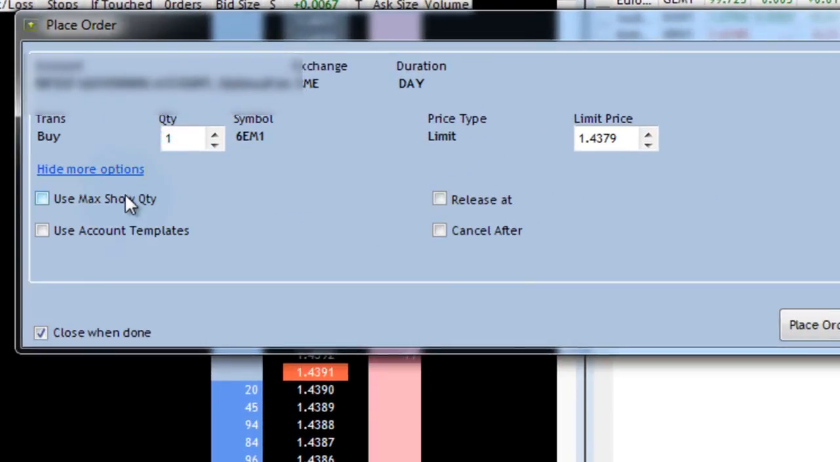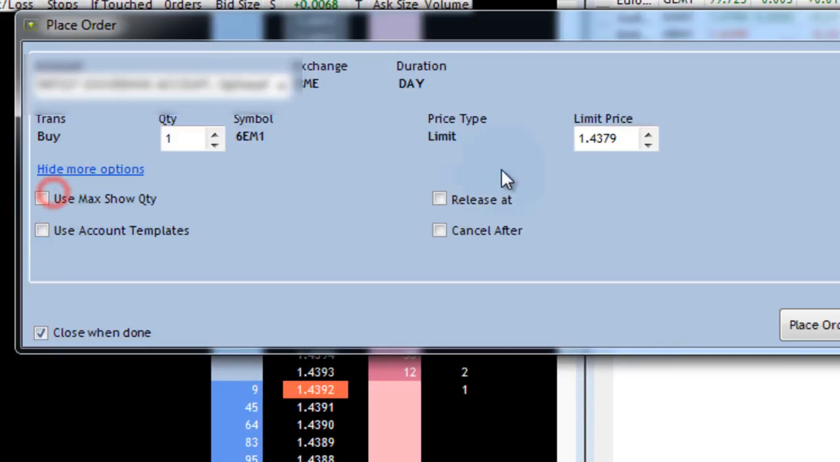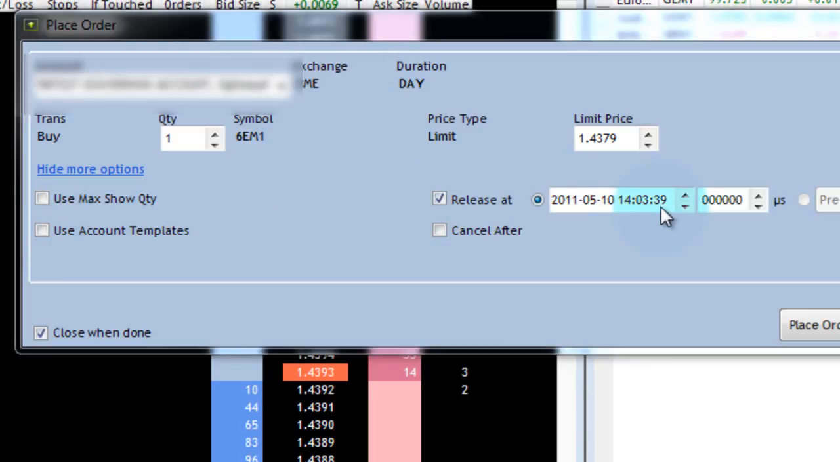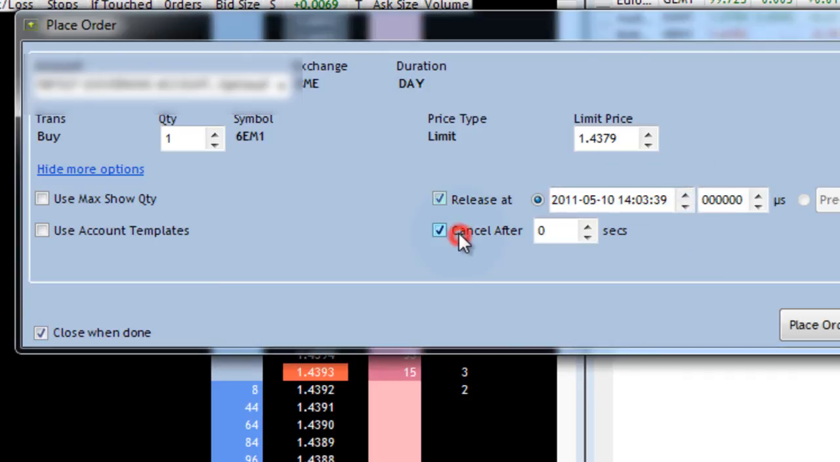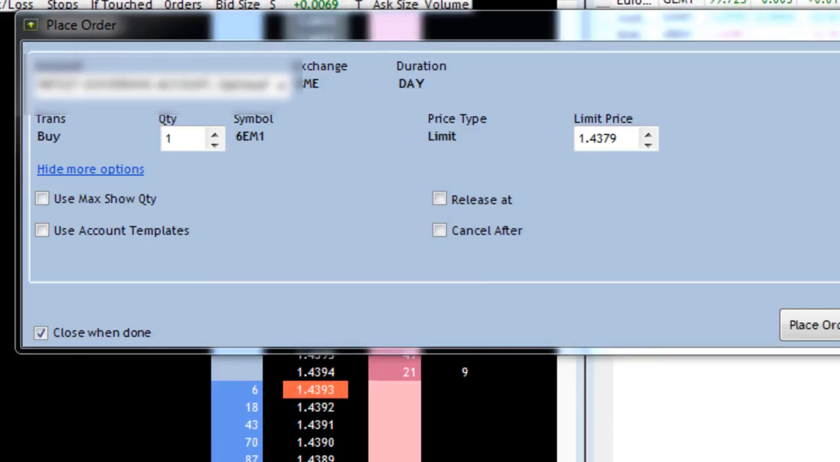The show more options here uses the max quantity that we have down here, account templates, if we have any of those, which we'll go over in a later video, release set. We can set when we want this order to go off, and cancel after. We can say if we're not filled after so many seconds, then we want it to just cancel the order. Let's go back to this max show quantity, and we'll discuss a little more in depth what that does.